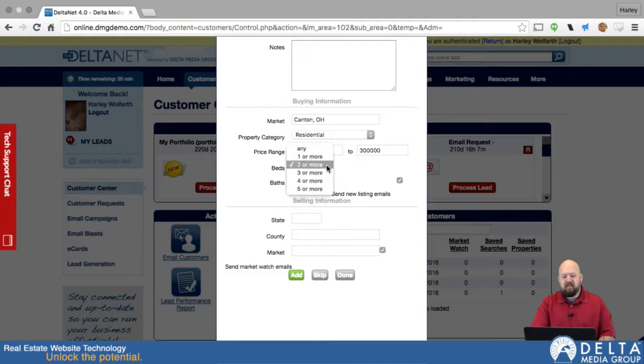2 beds, 2 baths. 3 beds, 2 baths. We'll go with that. More realistic, right? And send new listing emails. If we uncheck this box, the system won't send the new listing emails, but it'll have the saved search.